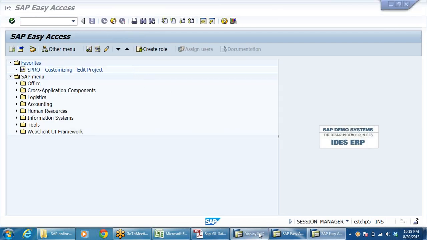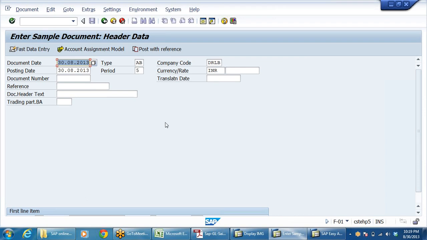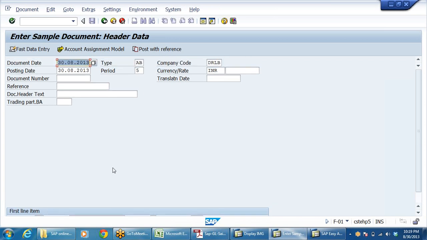So now I want to post one entry, a sample document. Let me create a reference document, a sample document, say with 3 line items, debit and 3 credit, something like that. If I have that kind of document, I can prepare it as a sample document and I can change it. Now see, F-01. Here I am creating one sample document.